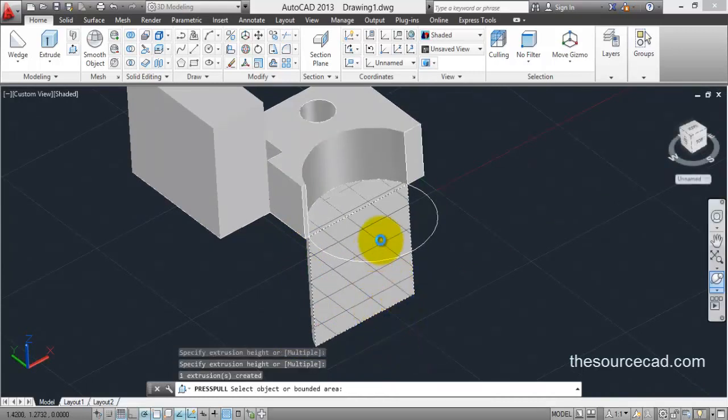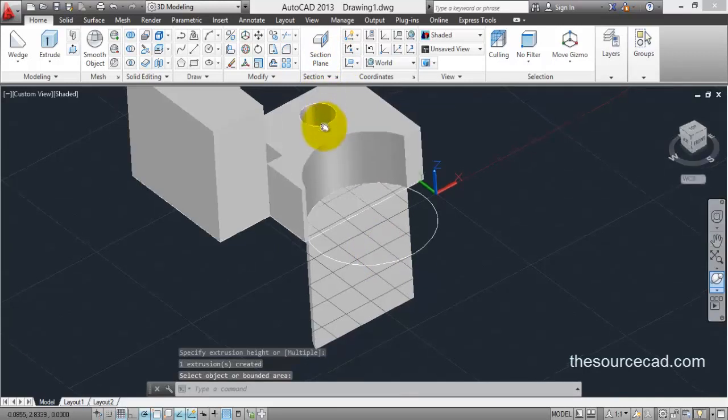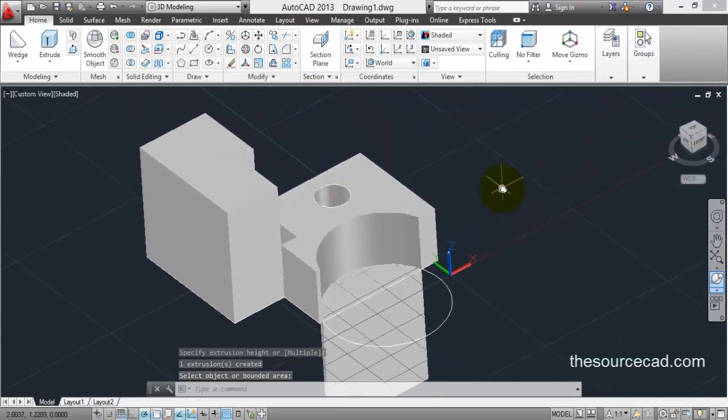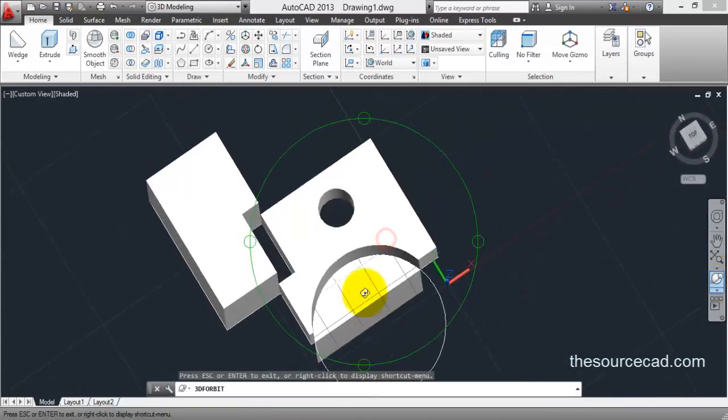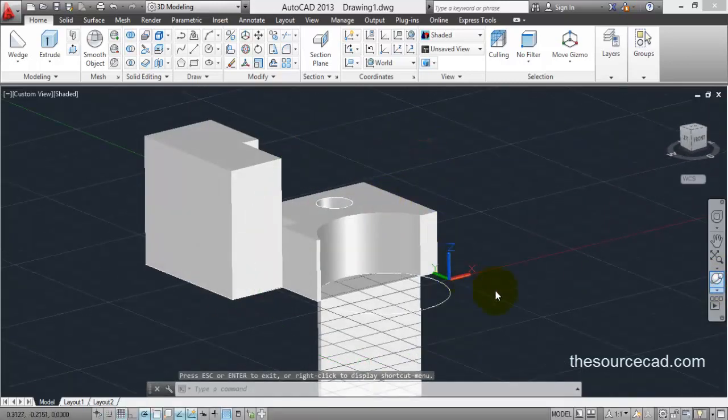You can find that it has made a groove. Here a groove has been made instead of extruding it. So if a material is already present, press pull command will subtract it. So do take care of this. Let's erase this thing.